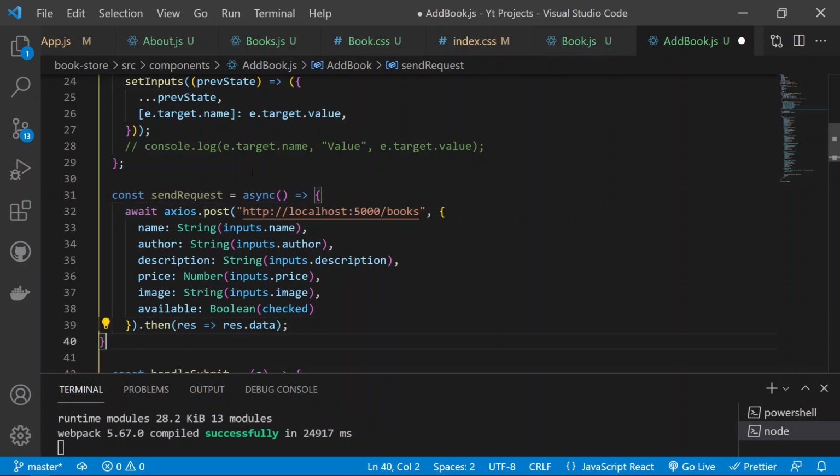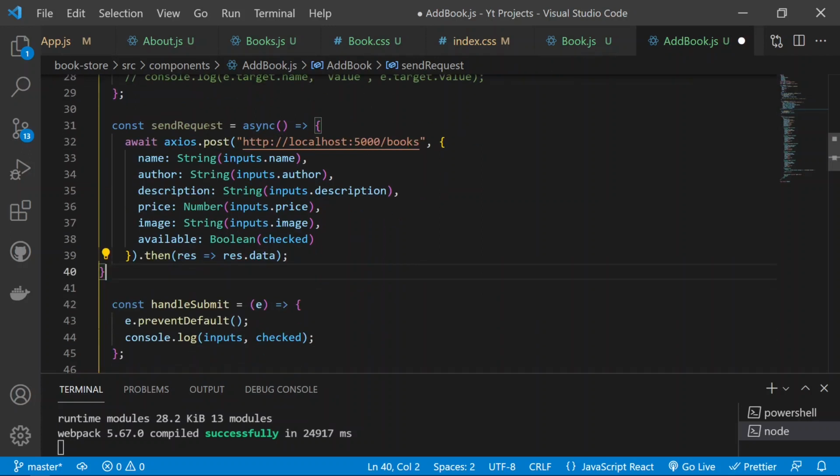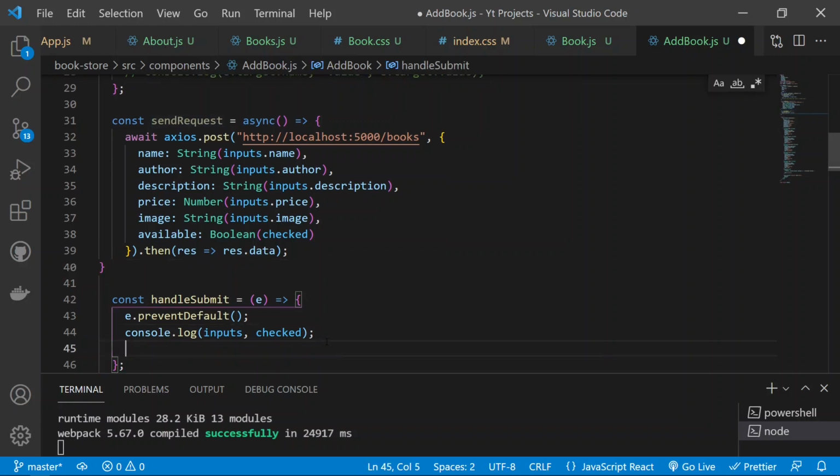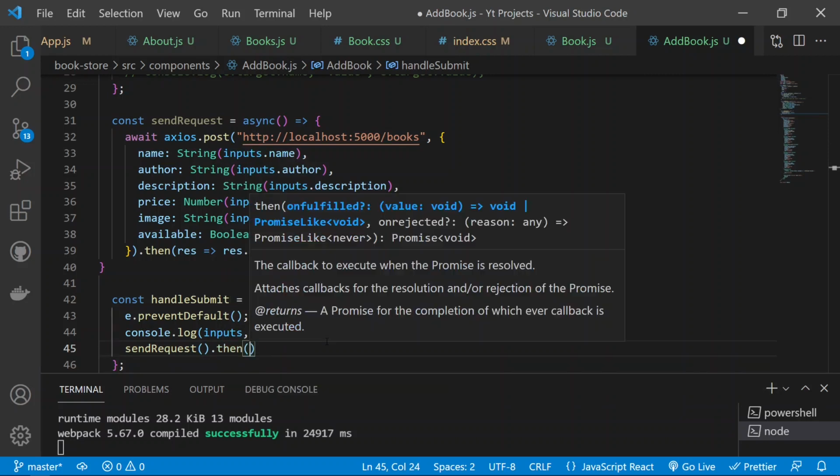So if we now save, I will call the sendRequest function in the handleSubmit function. Here in the handleSubmit function we have to call sendRequest, and then we can use a then statement on it. After sendRequest is called, we can push the users to the books page.